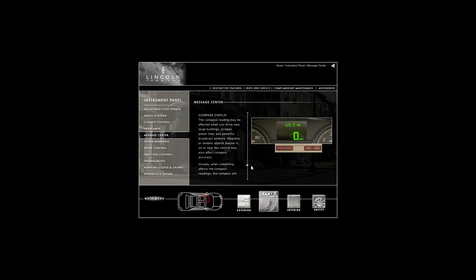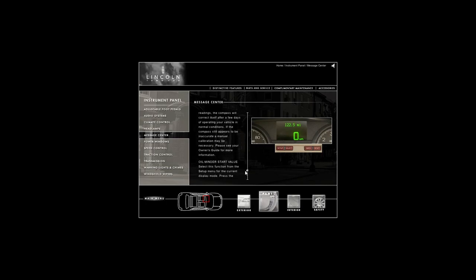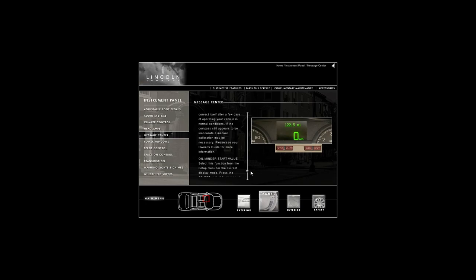Compass display. The compass reading may be affected when you drive near large buildings, bridges, power lines, and powerful broadcast antenna. Magnetic or metallic objects placed in, on, or near the vehicle may also affect compass accuracy. Usually, when something affects the compass readings, the compass will correct itself after a few days of operating your vehicle in normal conditions. If the compass still appears to be inaccurate, a manual calibration may be necessary. Please see your owner's guide for more information.